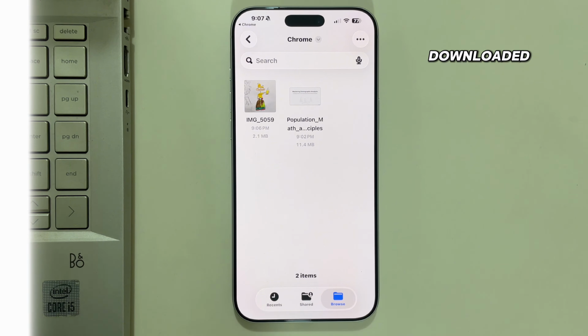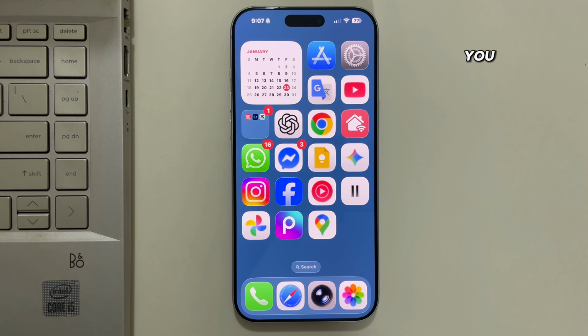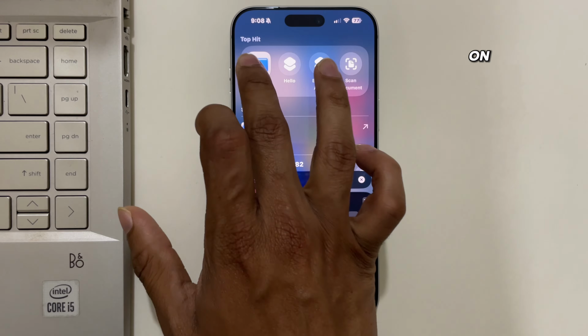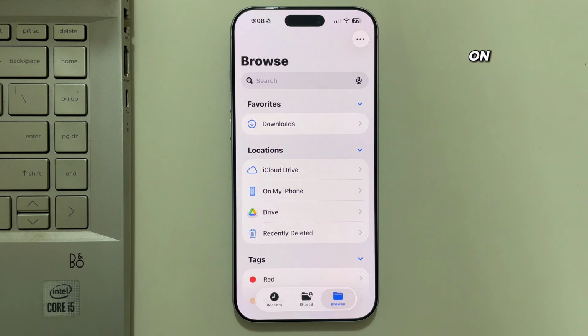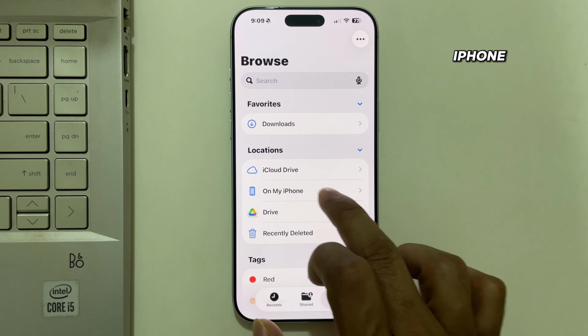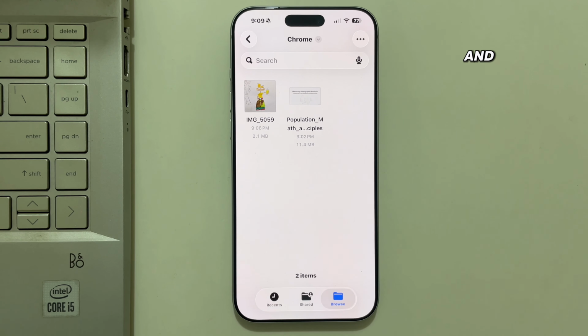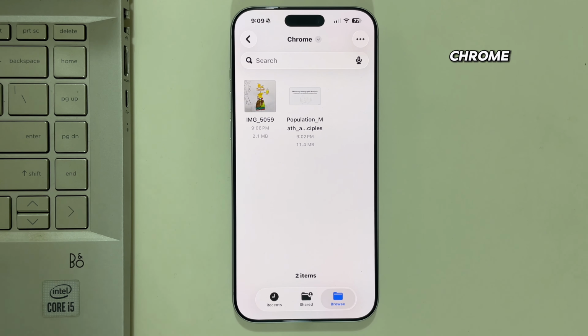Now if you downloaded the file earlier and you can't see any download bar, no problem. Just open the Files app on your iPhone. At the bottom, tap on browse. Now tap on My iPhone and here you will see a folder called Chrome. So open that folder and this is basically Chrome's download folder, and here you will find all the files you have downloaded by Chrome. And that's it.